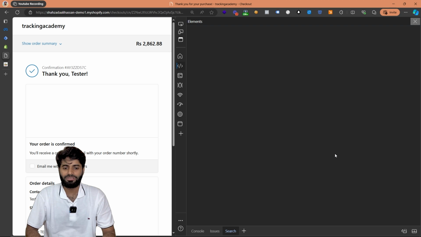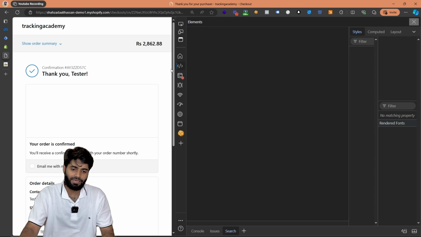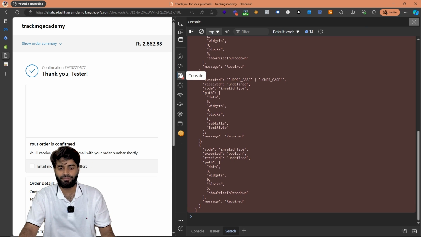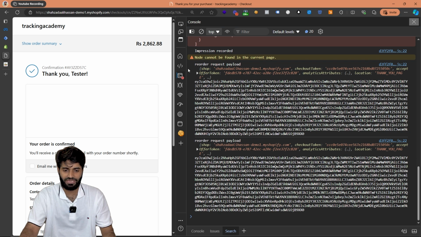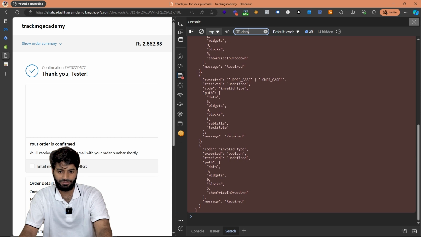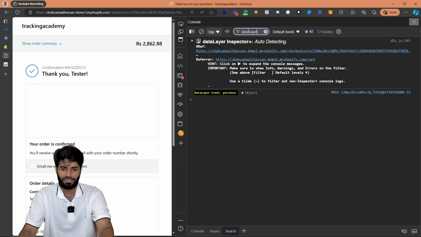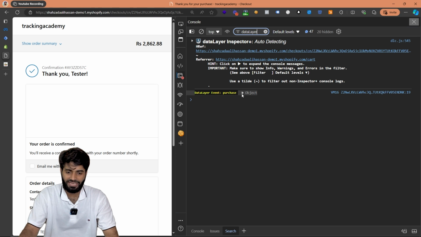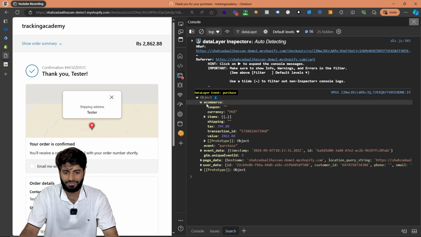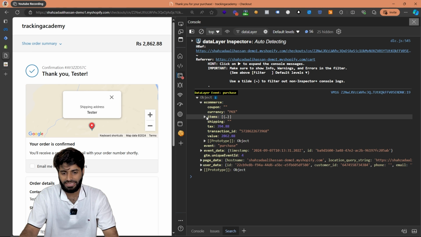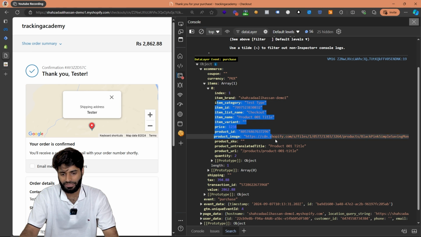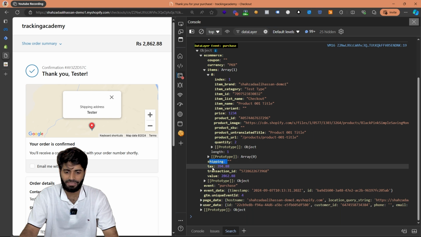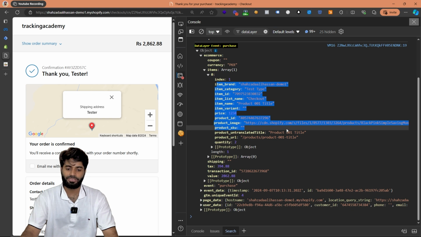If I right click on the page and open the inspect tab and go to the console, this is where you will be able to see the purchase event that is firing on the page. Let's search for data layer. Great, you can see that the purchase event has been triggered and it has all the details about the e-commerce currency, items array with the information about the items as well as the shipping, tax, coupon, transaction ID, etc. This also has information about the product information, tax, shipping, value, etc.